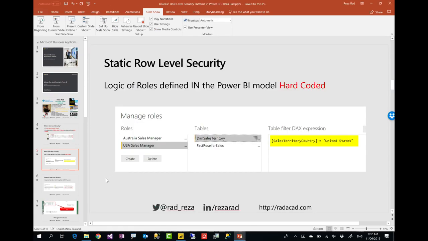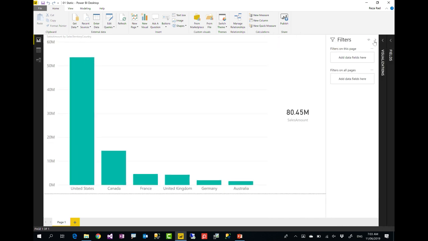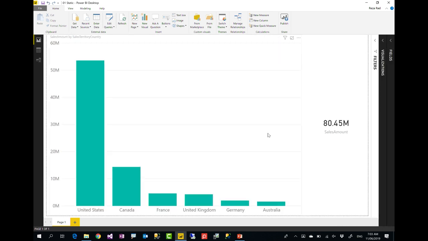As an example, here is one of the samples that I have. I have a Power BI report here. Let me make it a little bigger so you can all see. It shows all different countries and the total sales of all countries together.